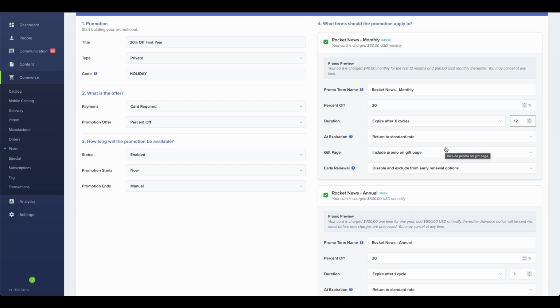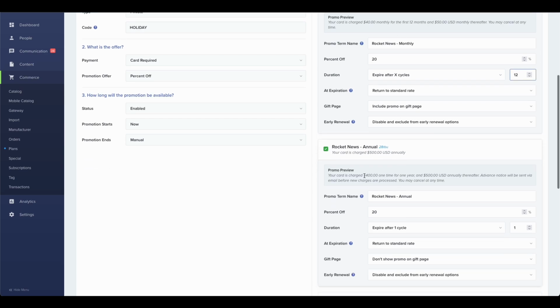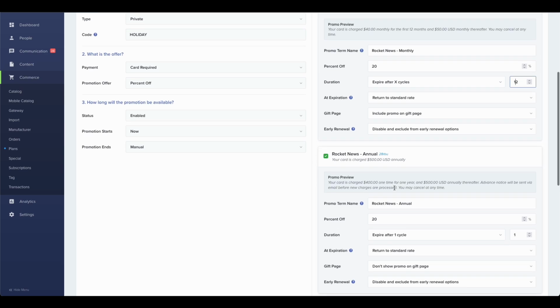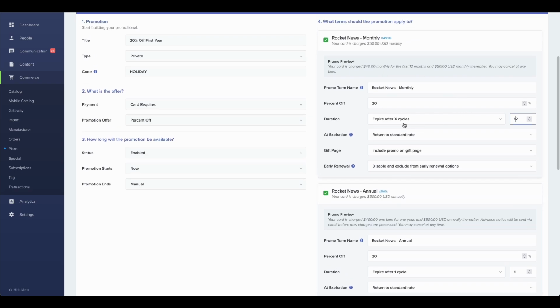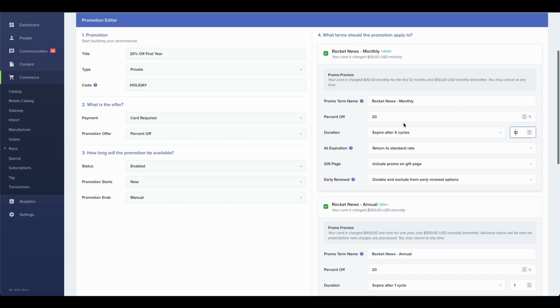Now, if they choose to do the monthly thing rather than the one-time big fee, some people may not want to do the $400, but they could spread it. You could have them spread it out over the course of the year. So this is what you can do in this case. Now it says $40 monthly for the first 12 months and then $50 monthly thereafter.